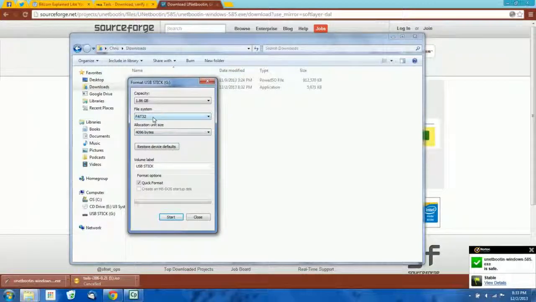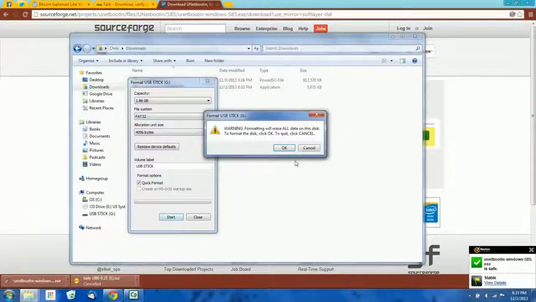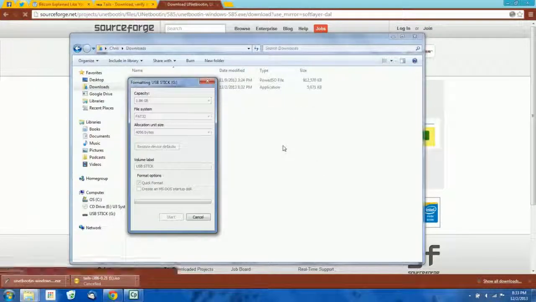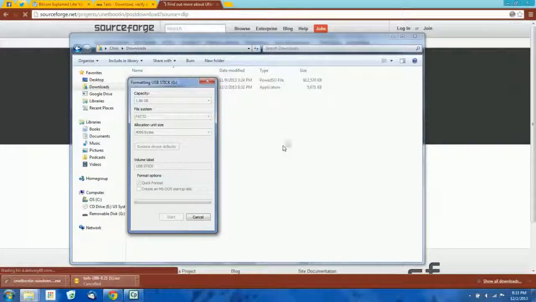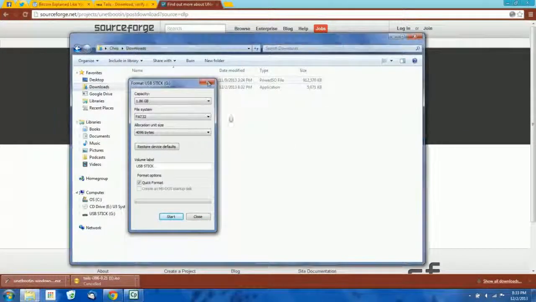I think if you do this while it's formatted as NTFS, it's going to give you an error when you try and boot into Tails later. So you have to format it as FAT32. And then just hit Start. Now, this is going to completely wipe the flash drive. So if you had anything important on there, you might want to move it onto your hard drive at this point. You can always move it back on later. Hit OK. Okay, and formatting complete. Close this out.